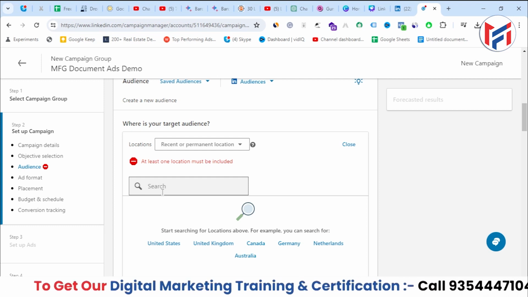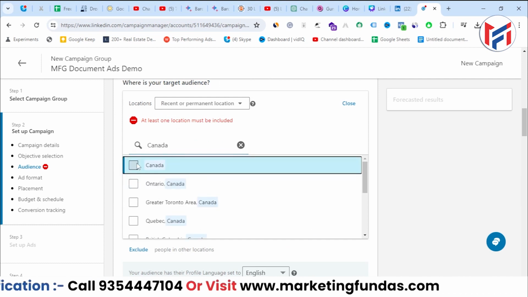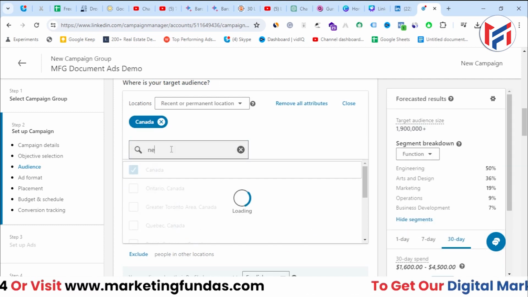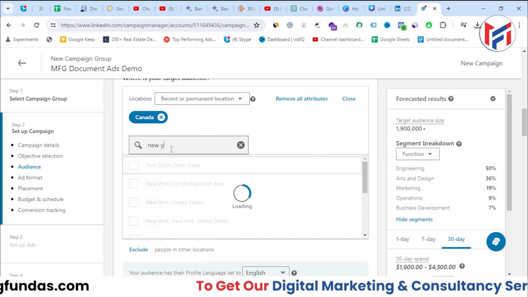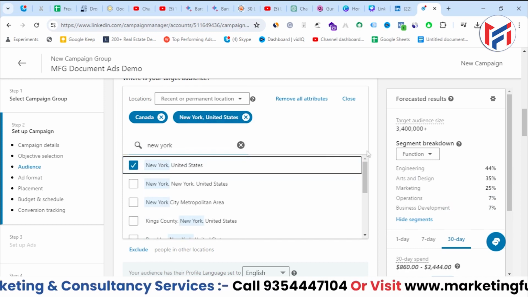Let's say you want to target Canada, you can select it. And let's say you just want to target one city as well, New York. You can do that as well. It is totally up to you, right?